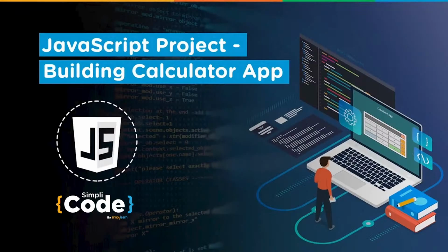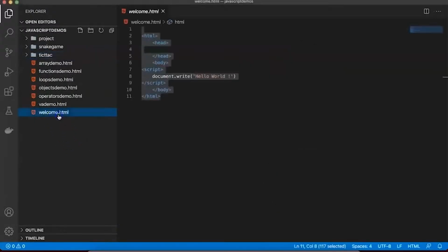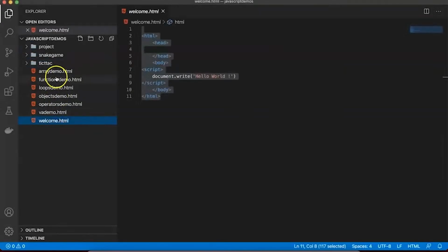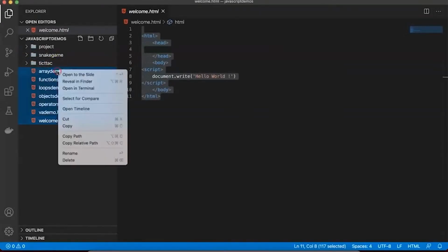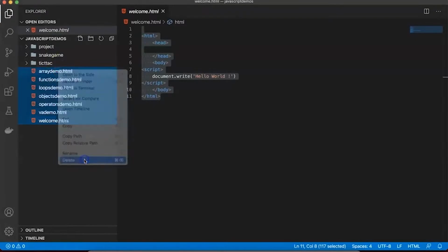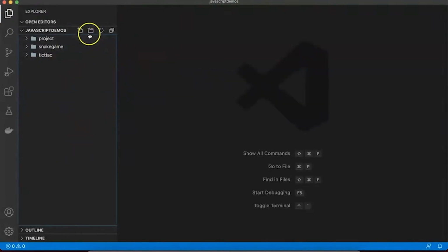This time we're going to introduce you another very interesting project using JavaScript, HTML and CSS, the so-called calculator application. So let's get started. Let me delete first those files which we really do not need now. We delete those all. Now I'll be creating a new folder and give it the name calculator app.